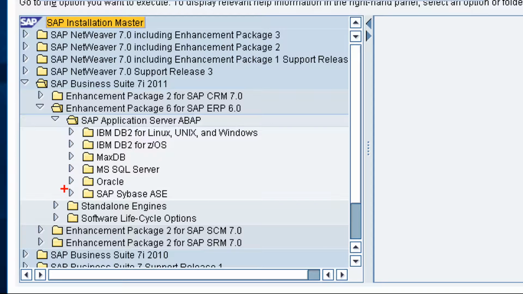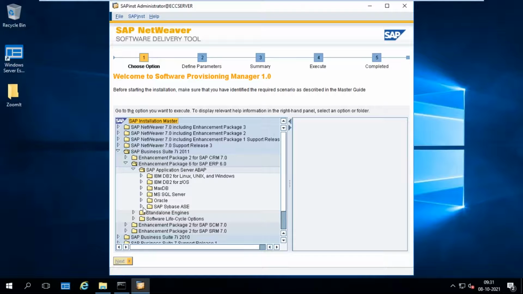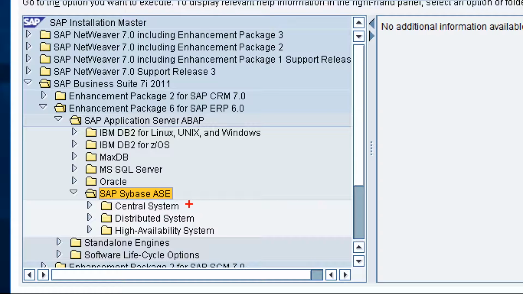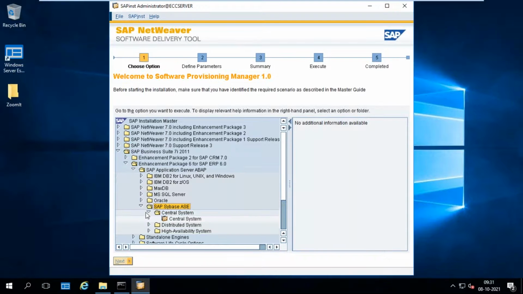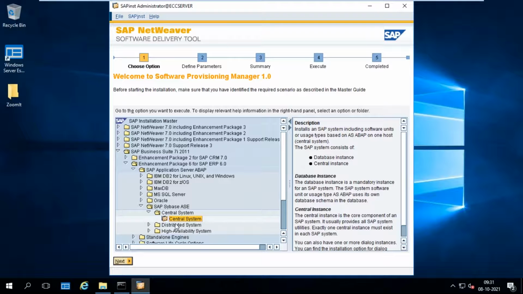So we are going to install SAP on Sybase. That is the reason I'm going to expand SAP Sybase. Expand and expand. After expanding this one, we need to expand central instance. Now we need to select the central system and click on next.